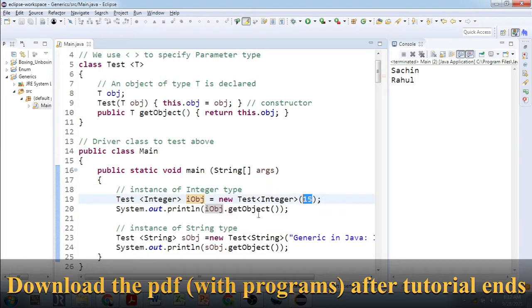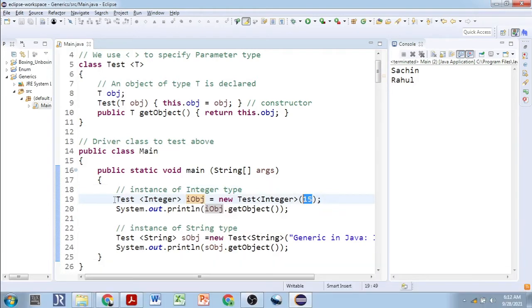So how to create? In this way we have to create Test, then this generic type T is holding the value integer, then the object is created. We have used the new keyword, then Test. Again you have to specify in the same way that you're going to create the object of the class Test which has the generic parameter Integer. Now we have defined this with the integer. We can give any other value also, and the value is 15. So IOBJ has the value 15 now.